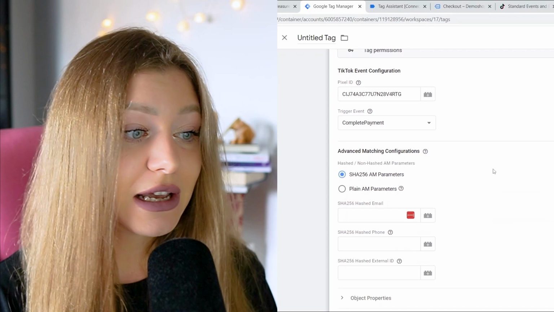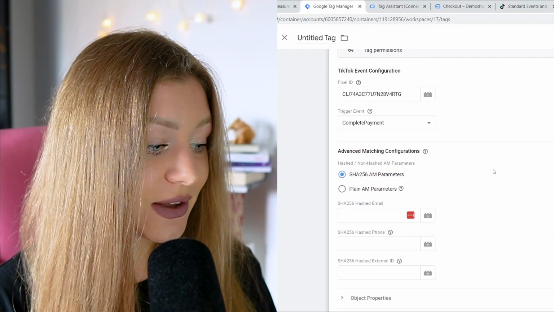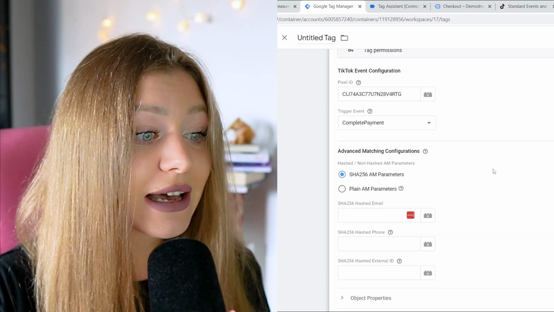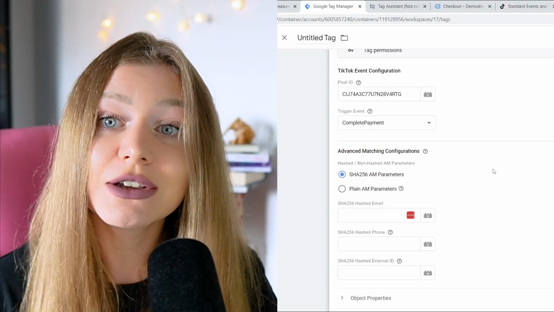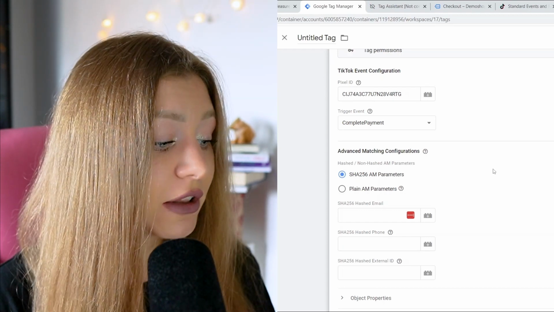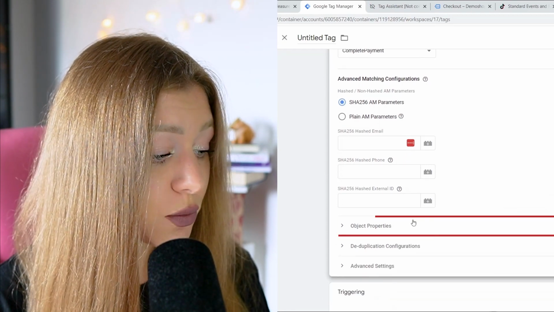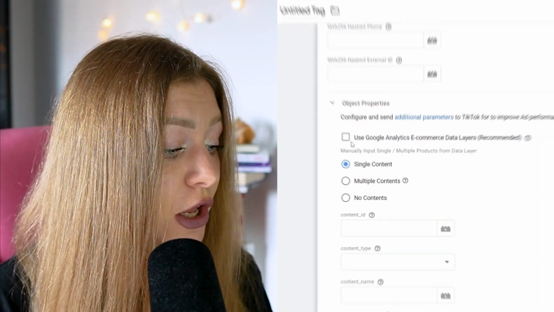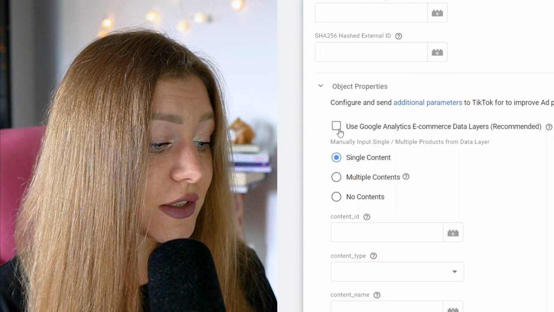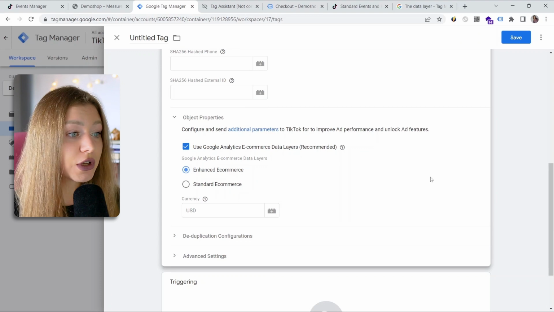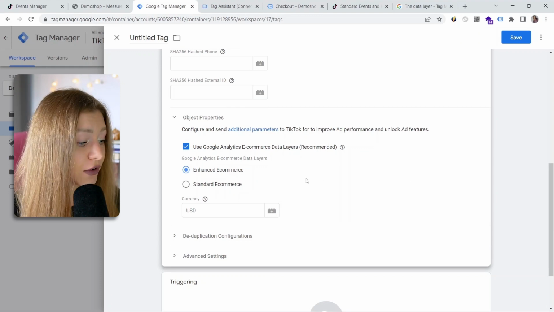So this template is smart enough to understand that this is the GA4 data layer, and it can translate those values into the correct format. So TikTok will automatically collect those parameters. This is why we click Object Properties, and we have this option, Use Google Analytics e-commerce data layers. Let's mark this one.